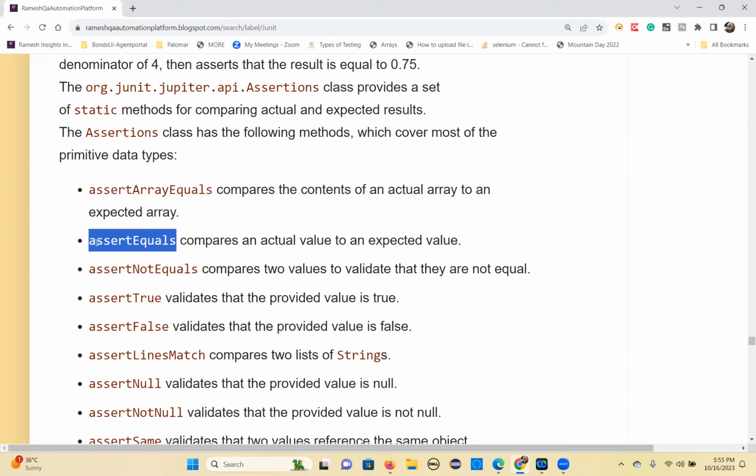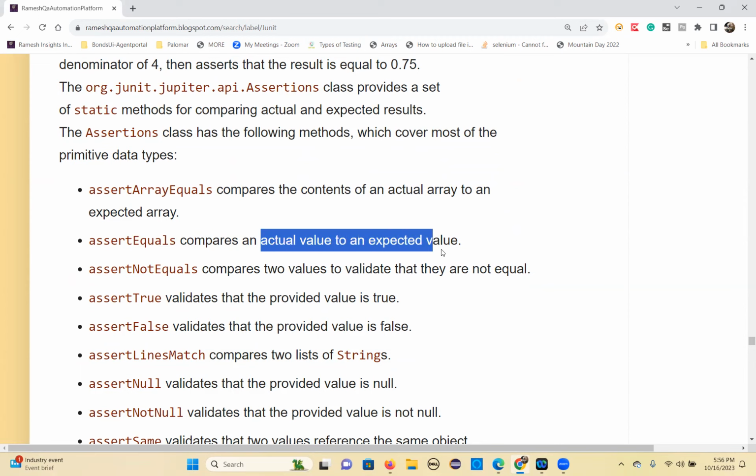The assert equals method is a static method in the Assertions class. You know how to call a static method, right? Assertions class dot assert equals. Basically, it compares the actual value to the expected value.